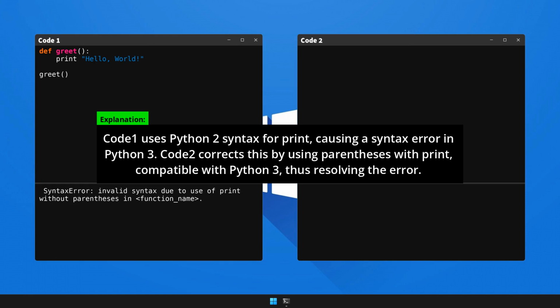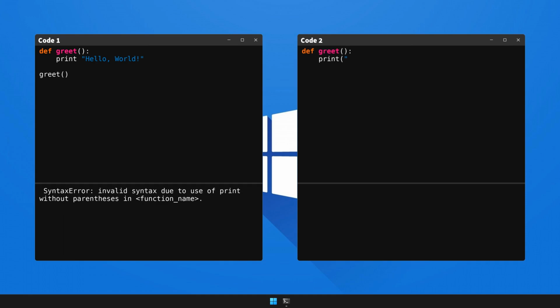Let's now correct the code and take a look at the resulting outcome. And presto, the code works perfectly and our output is just what we anticipated. The bug is no more. That's all for today's session.